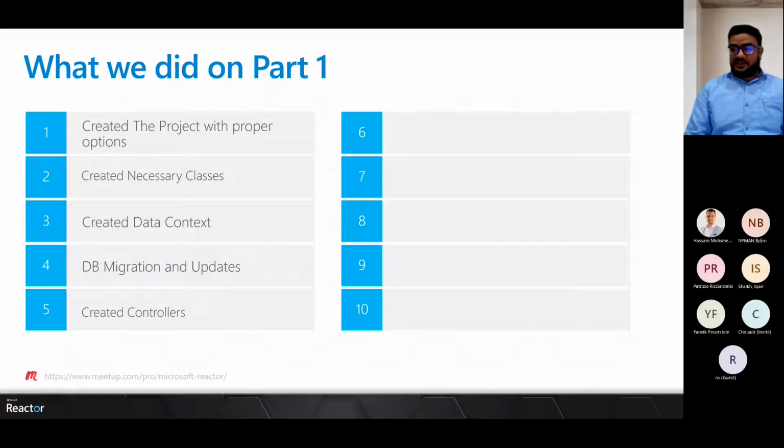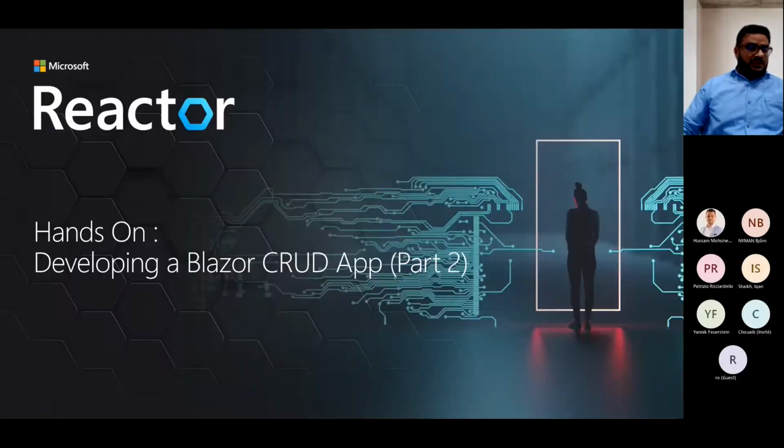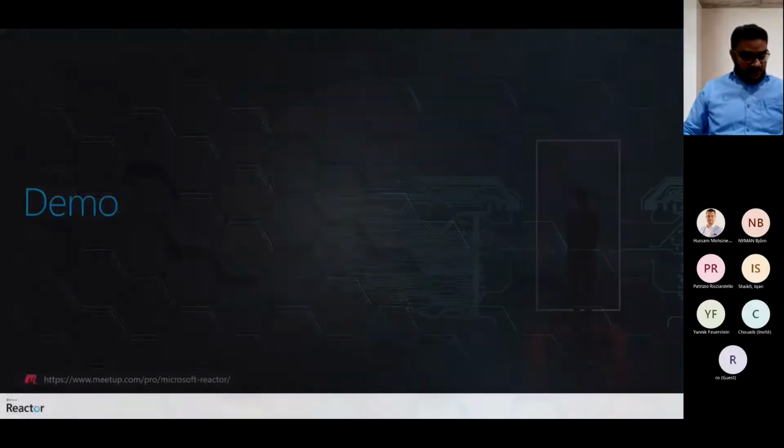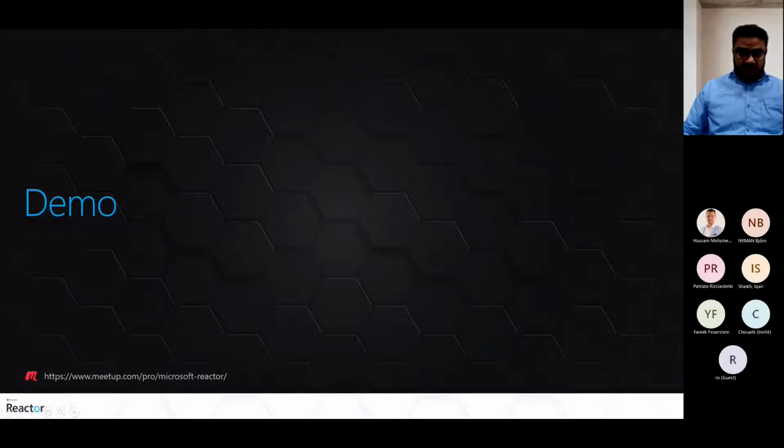And we have created the controllers, and we will just start by looking into what we have created, the controllers, and we'll just quickly test and start. So this is what we are going to do. So let's jump into part 2. Okay, I'll share the other screen.